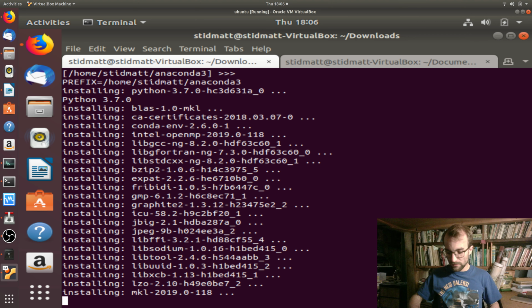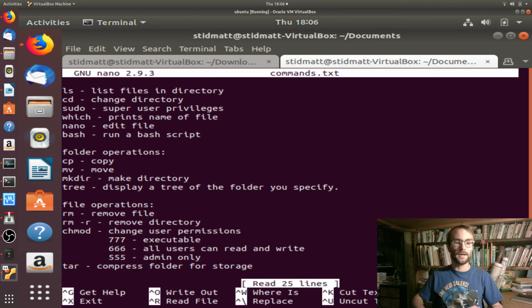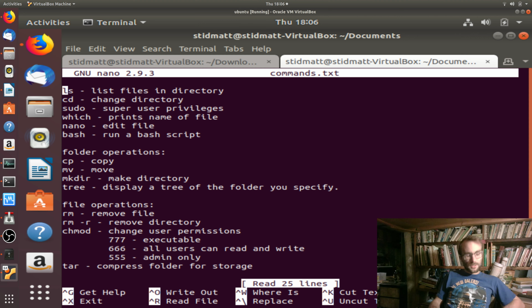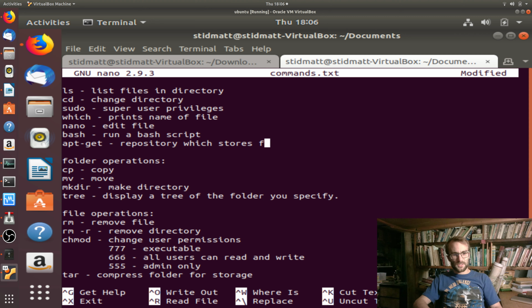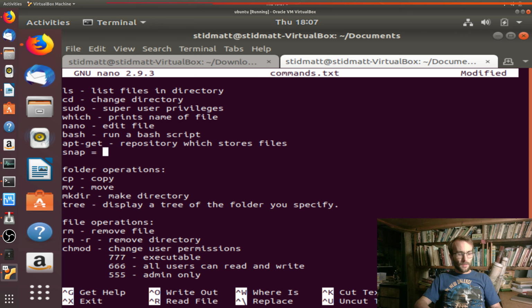But all the commands we have covered today show you the basic commands you're going to need day to day if you're going to run a Linux server, a personal computer, doesn't matter. List files in directory, change directory. Sudo. Now, this is for Debian based. Now, sudo is pretty universal. apt-get, a repository which stores files. The other one was snap. And they're fine.